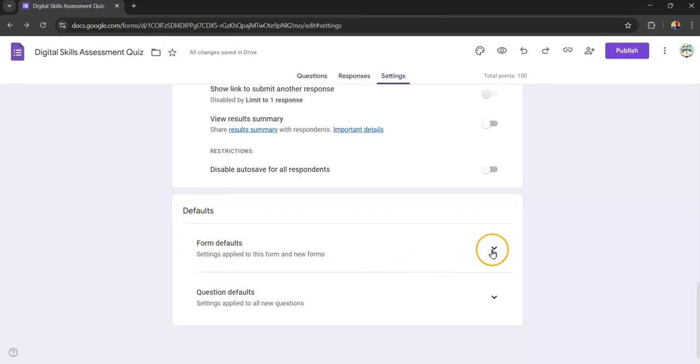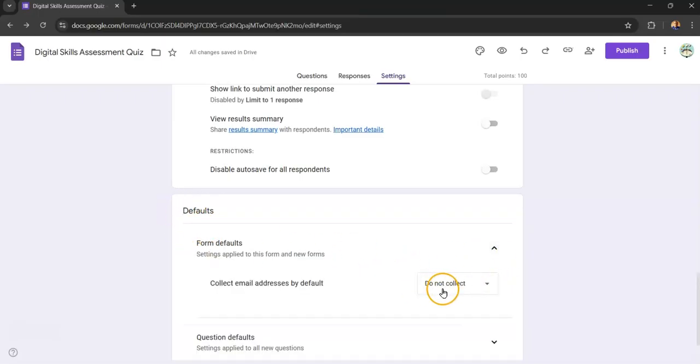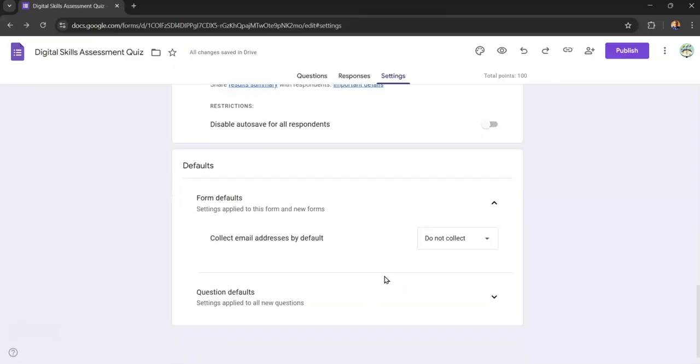Then the default is that do not collect email, but if you want to collect email by default, you can just pick verified. So anytime you create a form, by default it will want to verify the respondent before they are allowed to fill that form or attempt the quiz. But I think the do not collect is the default, and I think it is very okay.